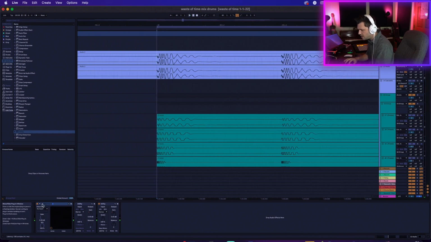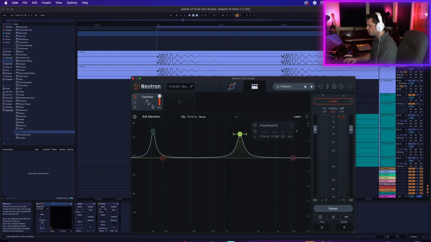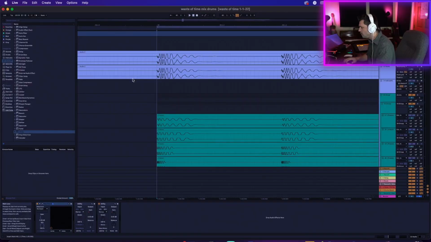Now let's check out this EQ here. As you can see, I'm boosting the lows pretty significantly at 67 hertz, and around 1.7 kilohertz, I'm boosting pretty significantly as well, to get more of a transient sound and more of a click. This will translate on all systems a bit better. Let's listen to it now.